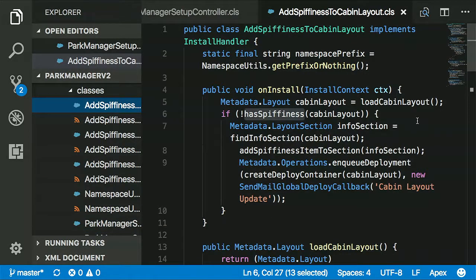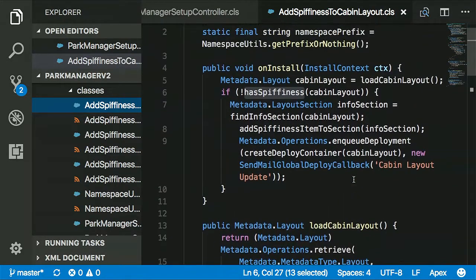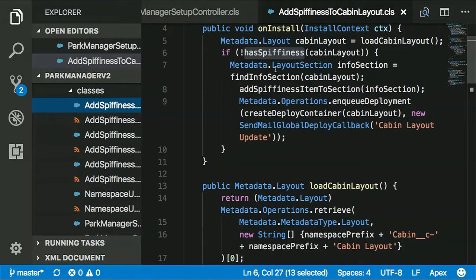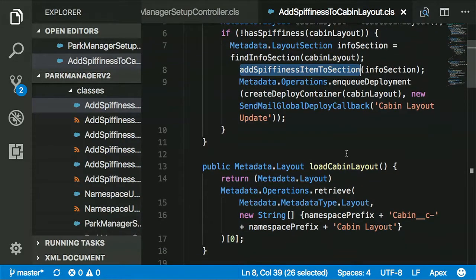The modification to the layout was actually pretty similar. Here it implements install handler because it's a post-install script. And what we do is we load an existing layout, that cabin layout. We make some modifications. We find its info section, which I've got written down farther. We add that new custom field to the section. And we go ahead and we put that deployment in the queue again. And that will, as soon as the package install is done, set up that deployment to modify the layout as well. And I think now I'm going to hand things back to Aaron.